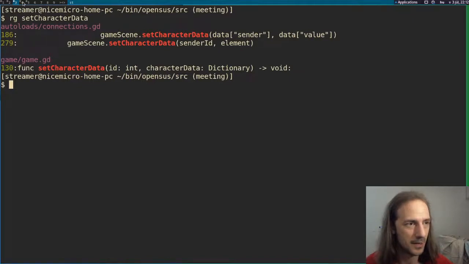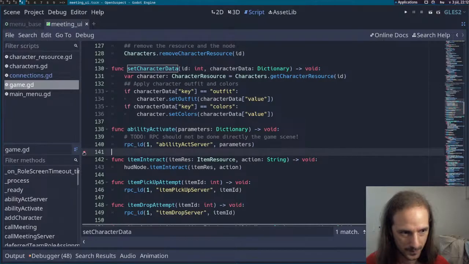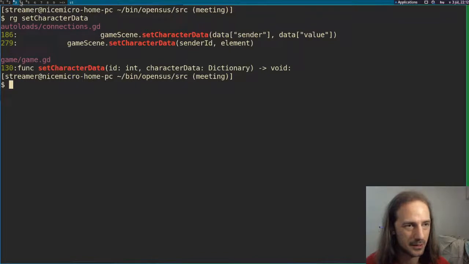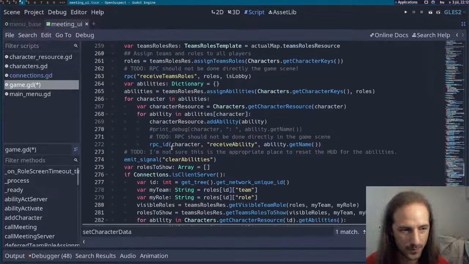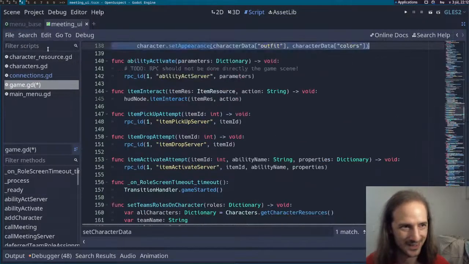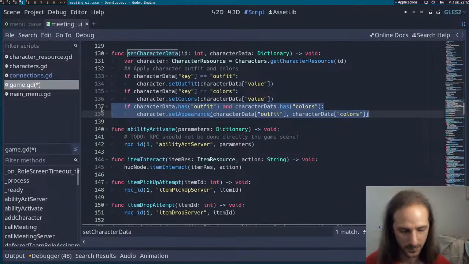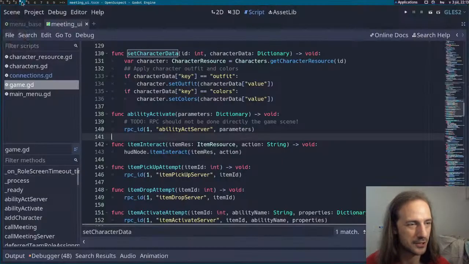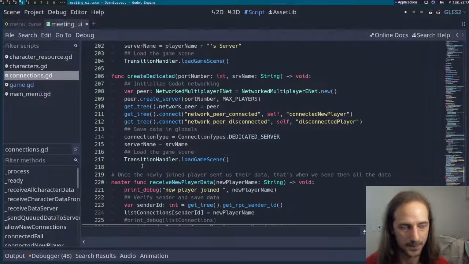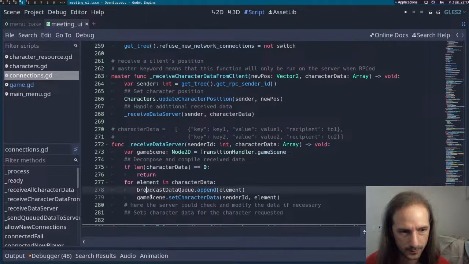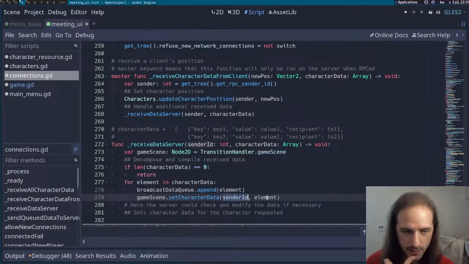Okay, so 279 and 186. Is there any way I can just jump to the line by typing it in? So I think 279 will be the problem. What? It's not. I'm not in the correct... What? No, no, no. Okay, so what am I doing? Connections.gd and 279. Game scene, set character data, sender ID, and element.